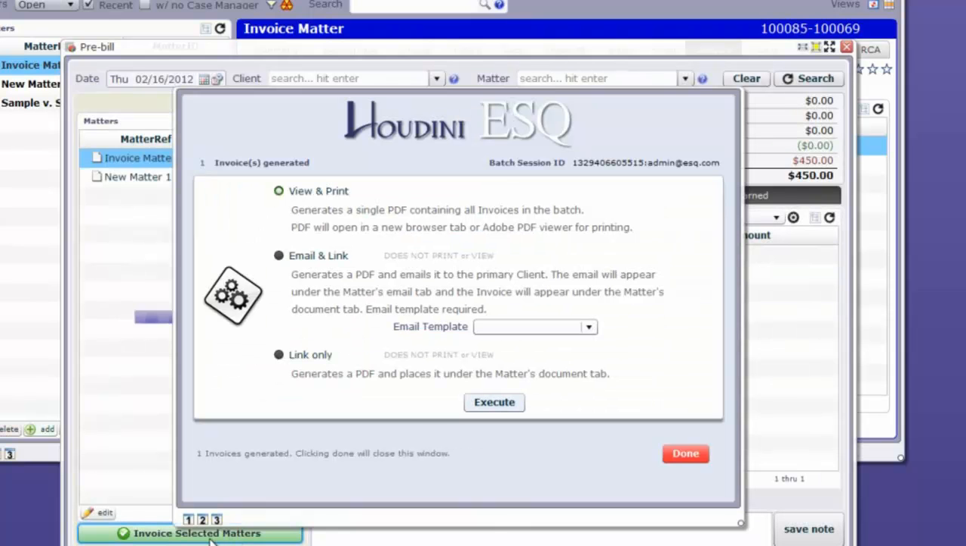Just simply click the invoice selected matters. It's going to tell us that Houdini has generated the invoice. From here, we can either view or print. This is going to generate a single PDF containing all invoices in the batch process, and the PDFs will open in a new browser tab.